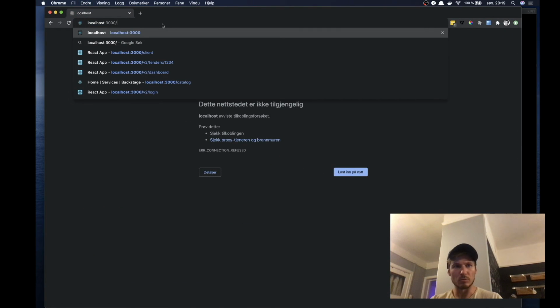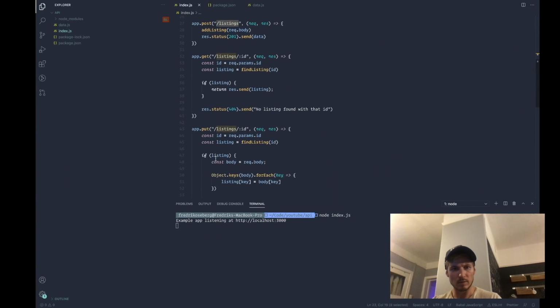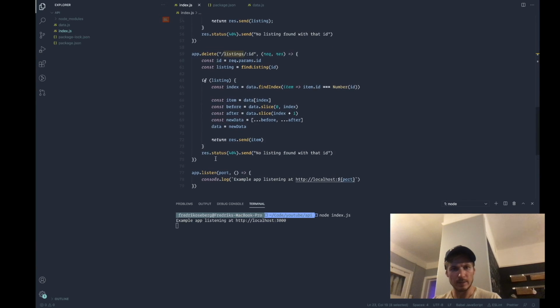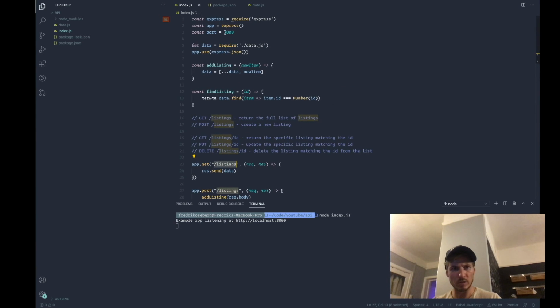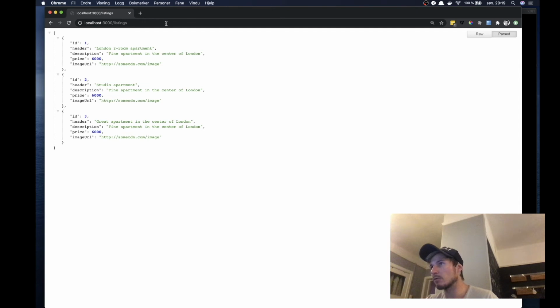So let's go to localhost, was it 3000? Let's check. And we define the port here. Yeah, so localhost 3000. And if we go to listings, then we should see something like this. Yours might look a little bit different because I have a JSON prettifier running in the browser, an extension that you can go and just install into Chrome or Brave or whatever you fancy.